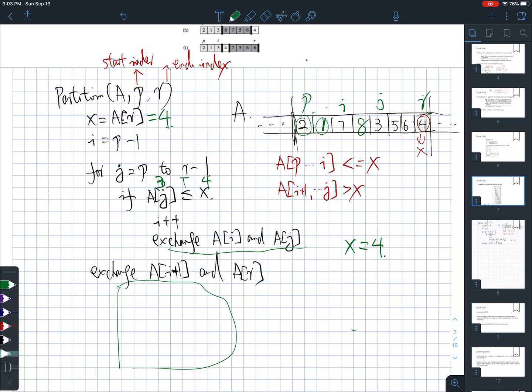Then we exchange ai with aj, so we exchange this value and this value. We are going to move 3 right over here and 7 right over here. Then we finish this iteration of the for loop, and after we finish this iteration, let's double check if this is true or false.